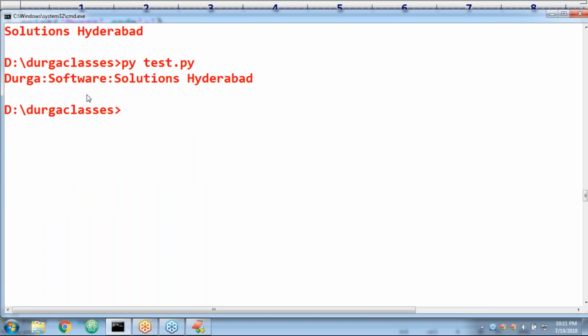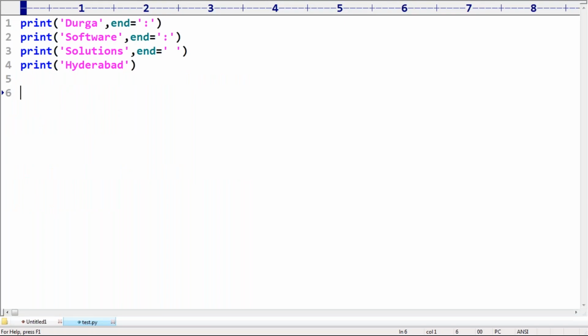Clear, right? Are you able to understand? Now take special care. By default, whenever multiple print statements are there, every print statement output is always going to come in the next line. If you don't want it in the next line, if you want it in the same line, then we require to use the end attribute. Remember that, sir. When multiple print statements are there, we require to use the end attribute. Okay.